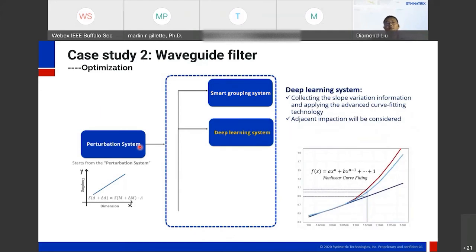The second one we call the deep learning system. The slope information for each variable inside this coupling matrix will be collected and further processed with a curve fitting method to return the optimal result. And during this process, the adjacent coupling impacts between variables will be considered.